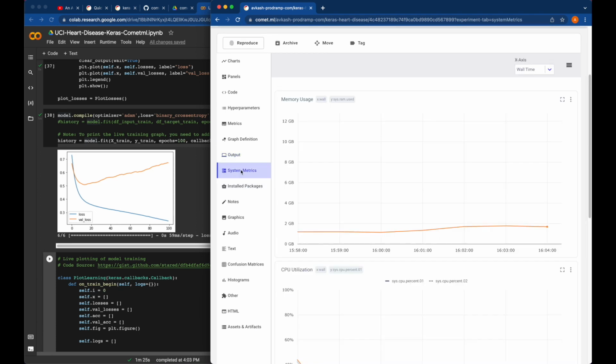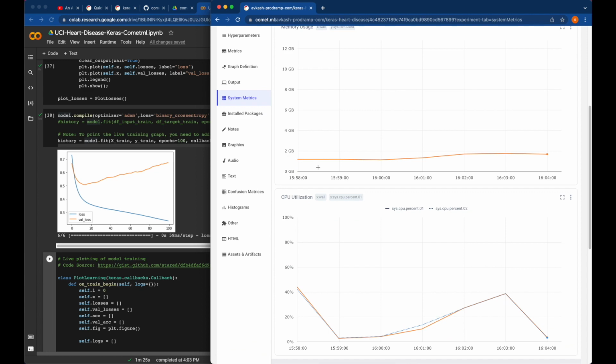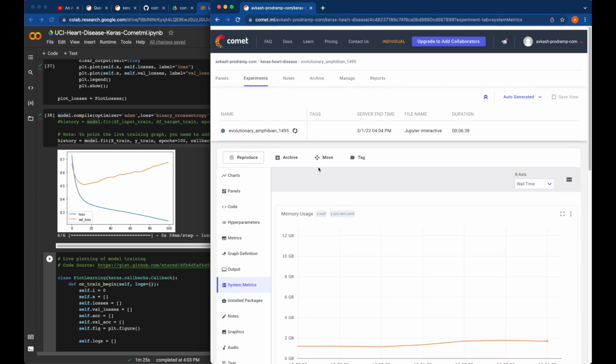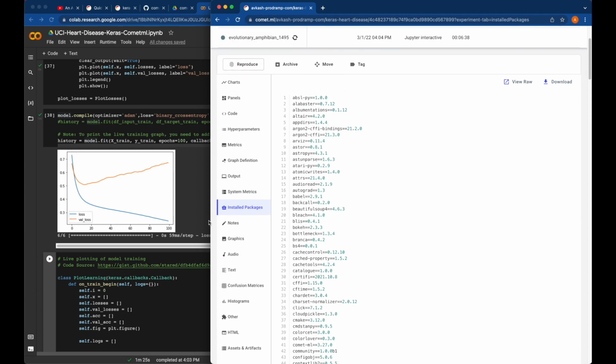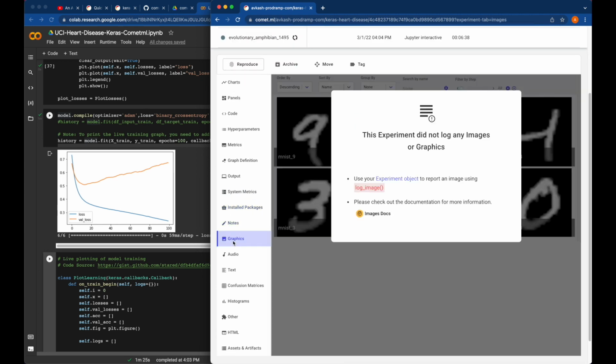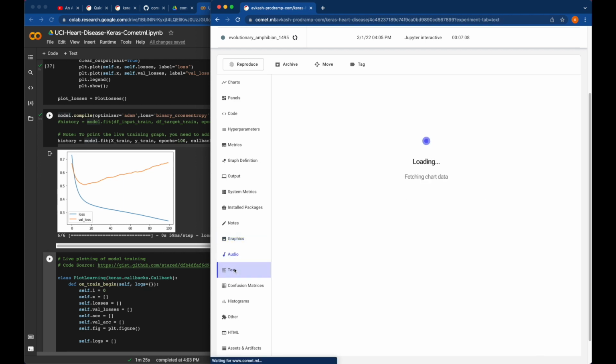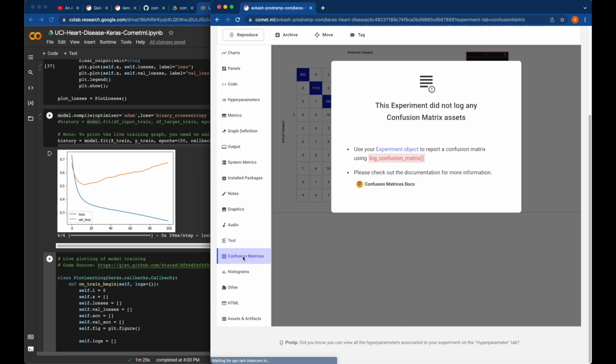Next is the system metrics. This is the Google Colab runtime environment where we are running this notebook. This is the CPU notebook. So these are system related metrics. Installed packages, this report from here. Notes is related to us. Any graphics image? There is no image because our experiment was not related to images. Audio, there is nothing audio related. Text, nothing text related. Confusion matrix, the experiment did not log any confusion matrix assets.